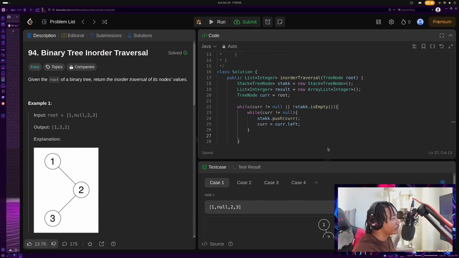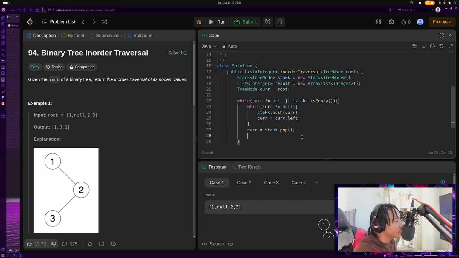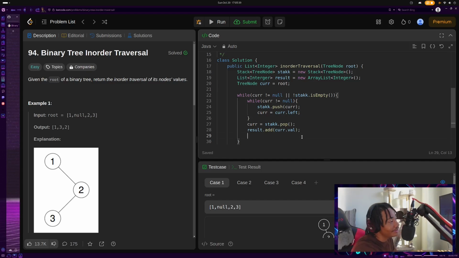And then out of that, we're just going to do cur equals stack.pop(), so that we're going back one, and also the stack goes back one. If that makes sense, because cur is going to equal null, and then you have to go back to the most previous node. So then after that, you're going to add it to the list. So result.add(cur.val), and then we're going to do cur equals cur.right.